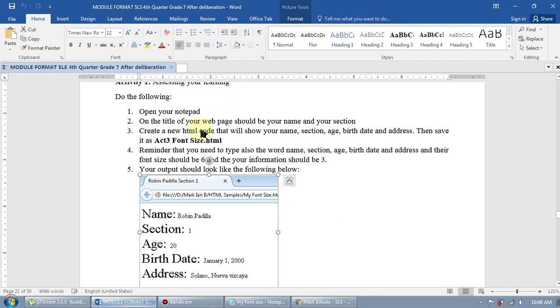Step number 1, open the notepad, and the title of your web page should be your name. Again, the title of your web page should be your name. Example will be this one, Robin Padilla, section 1. Name and your section. Then, create a new HTML code that will show your name, section, age, birthday, address. Then, save it as activity3 font size.html.